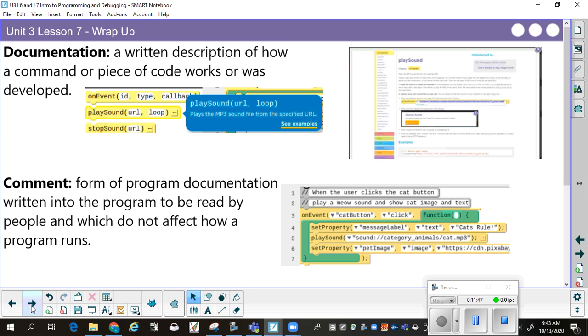Now, documentation, that's a written description of how a command or a piece of code works, okay? That's this, and you've got all this documentation here. It's like a user's guide or a user's manual. A comment, on the other hand, is a line or two that is embedded into the code. It does not execute, the computer ignores it, but other programmers can look at it to see what this code is supposed to do.